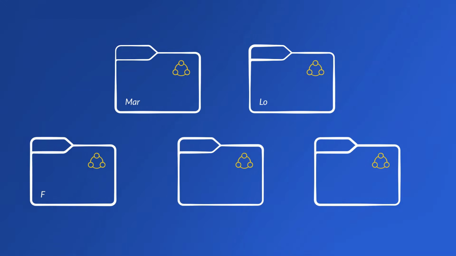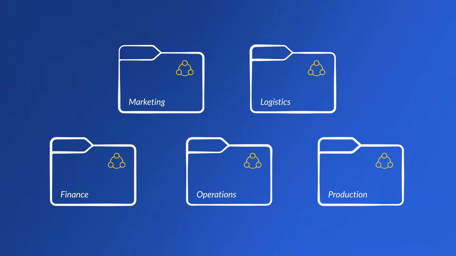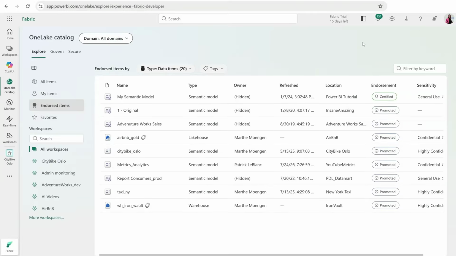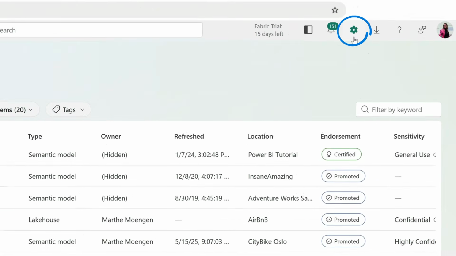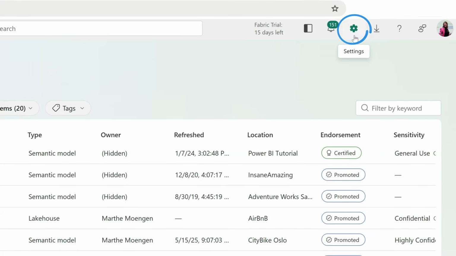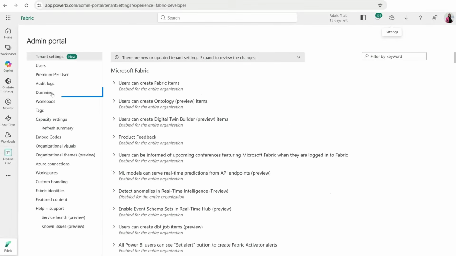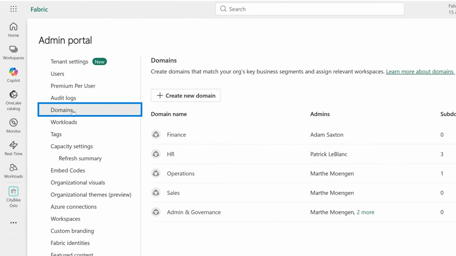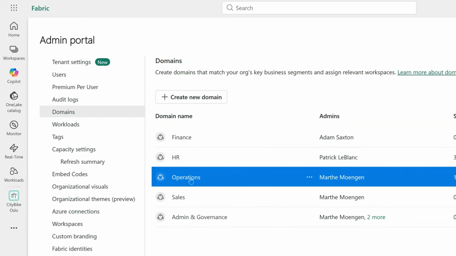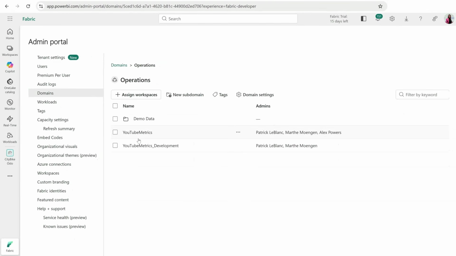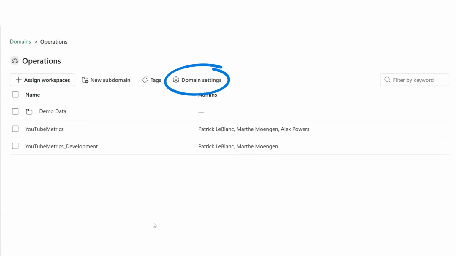For my next trick, we are gonna take a closer look at domains. They are groupings of workspaces that are aligned to how the business thinks. So when we are working with business domains, we really want them to be governed in an automated and scalable way. So if we go into settings, admin portal, this is where we would make changes to the domain setup. So let's open up our operations domain. Here you see I have a couple of workspaces connected.